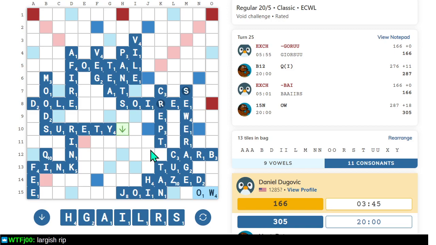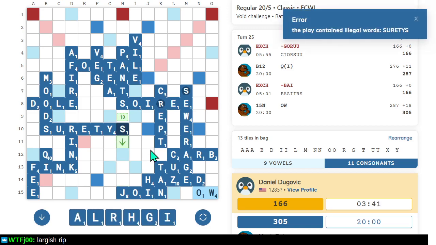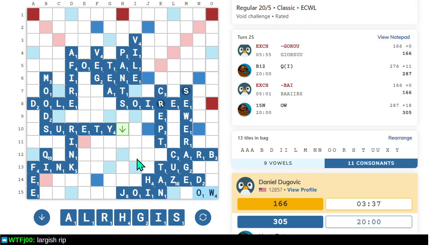But sureties with an S here, and psi. Yeah, didn't think so. But I want to play the G and the H, even though that'll destroy my chances of ever getting ING as a suffix. I don't think I'm getting a bingo anyway.